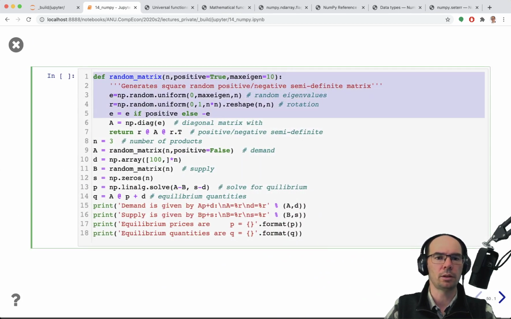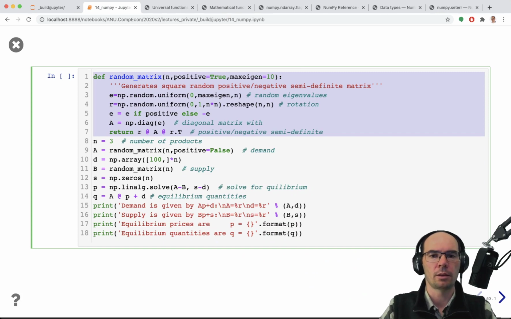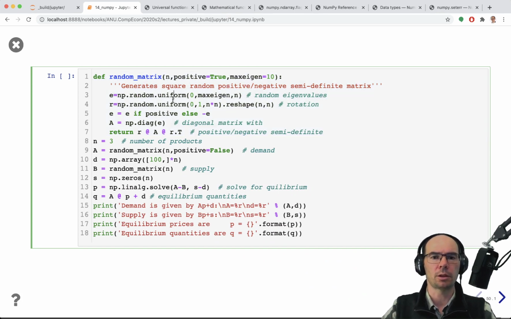Well, here's a little function that ensures that the matrix that it produces is positive or negative semi-definite. And it's going to be just a random matrix. So I'm using here the part of NumPy, the submodule called random, which provides the uniform distribution in this case. Let's not pay too much attention to these lines here. I've explained what it does, and we will look at the random numbers in one of the future lectures and videos. 3 products on the market.